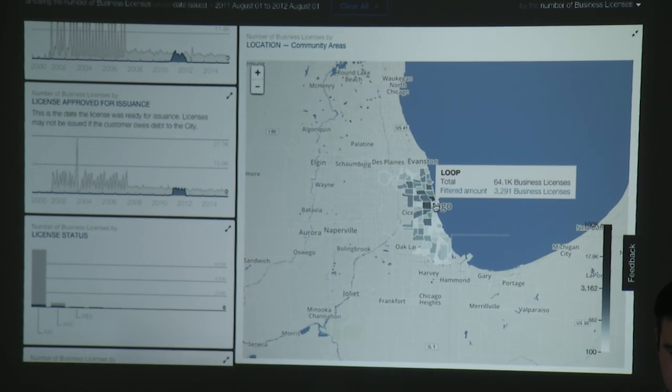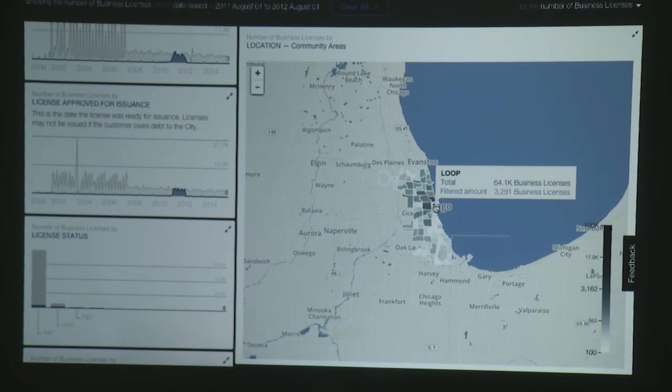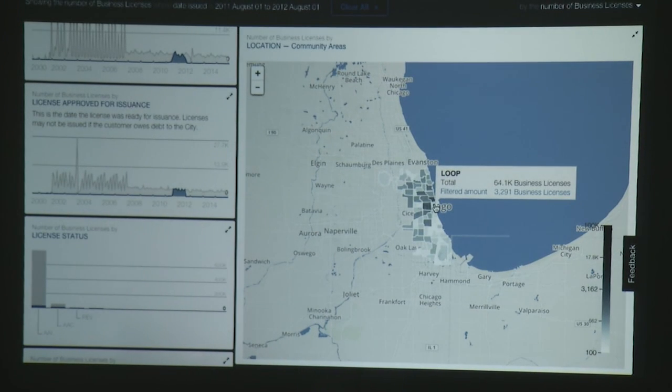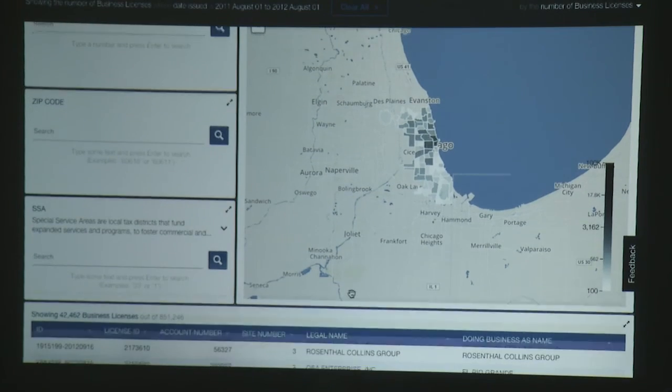And now I can hover over these areas. Before, when we took a look at the number, it was 64,100 business licenses. But for that one year, there were 3,291 business licenses issued. So this is a good way to take a quick look at what's happening in the city of Chicago.